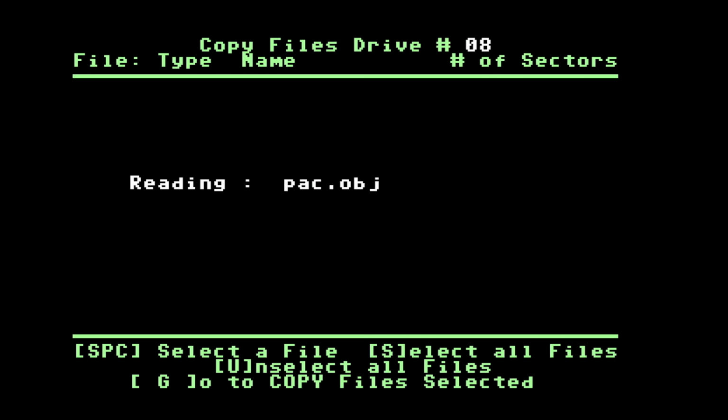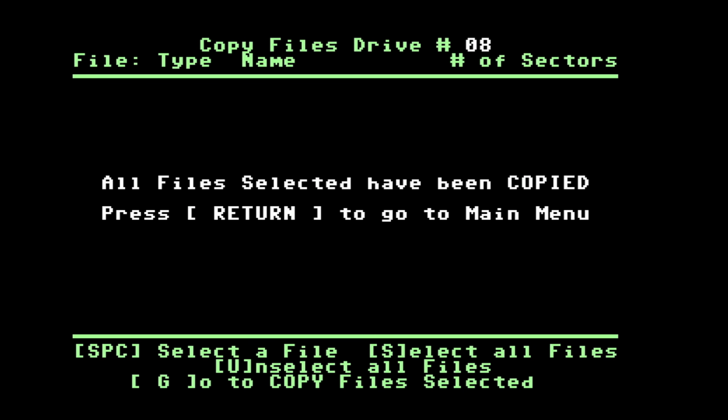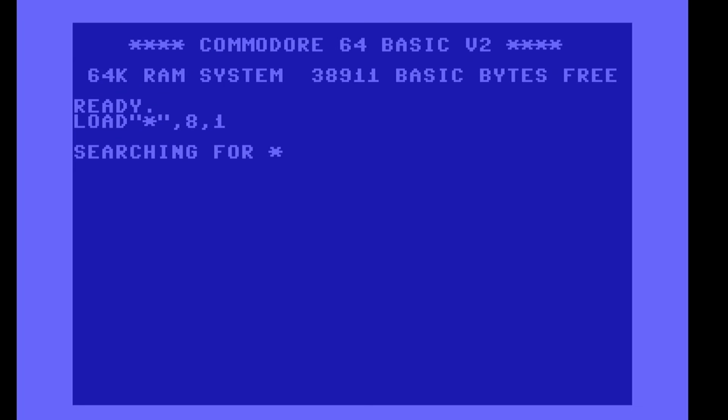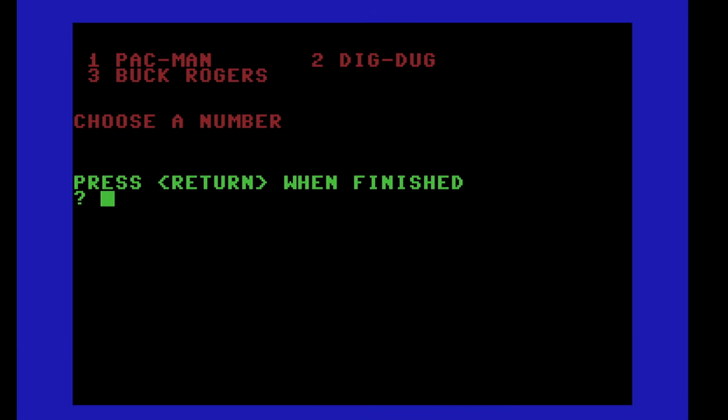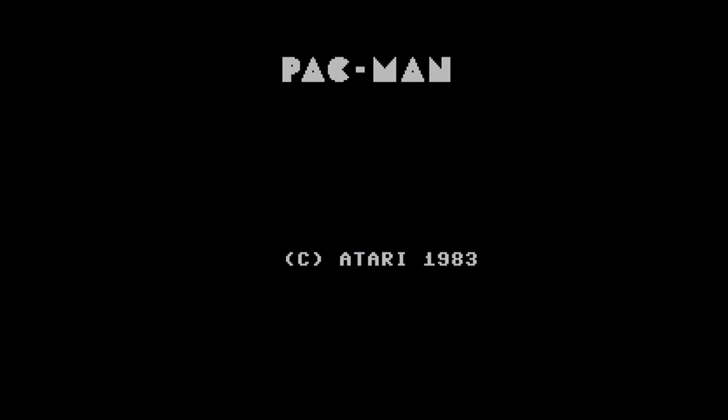All right, here we go. We're copying Pac-Man. We're copying Buck Rogers. And we're copying Dig Dug. All files have been selected and finished. Press return. I'm just going to reboot. And of course I'm going to load. Let's see if my menu works. Ooh, it works. Now let's try 1 for Pac-Man. And once Pac-Man's loaded, hit enter 1 more time, and then we go right into the game.